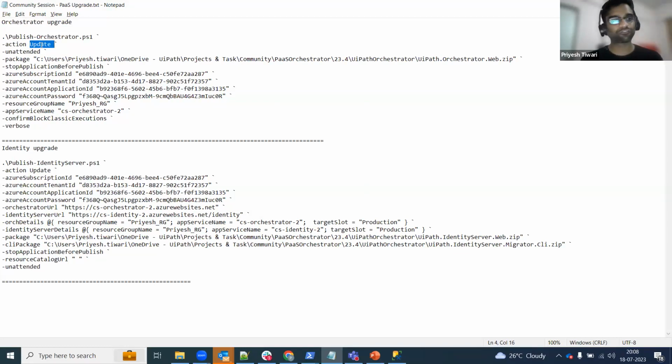For a new installation, for a fresh installation, we give the action as deploy. Then you want to run it in an unattended manner, so we don't want any manual interventions over here. You give the package path, where you have the UiPath web.zip files. And then you want to stop the application before publishing, so you provide this parameter over here.